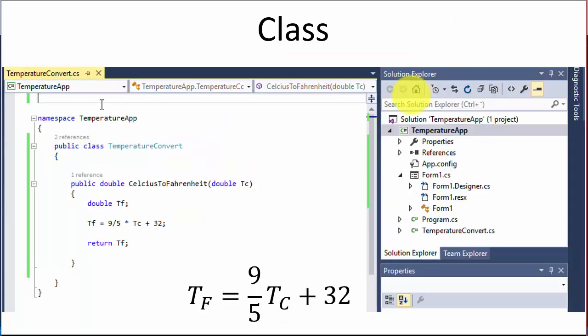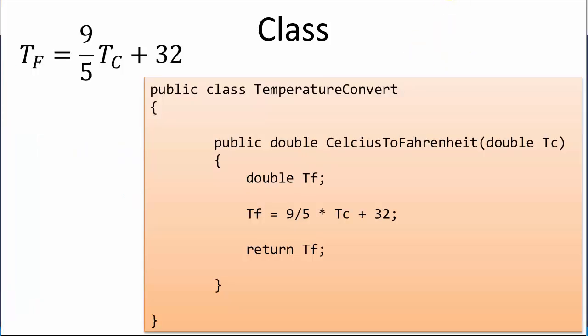code. So in this case, we create a new class, and then we create the Celsius to Fahrenheit method, which we use to convert the temperature from Celsius to Fahrenheit using this formula. So here you see the class we shall create, and then this method we are going to create, which converts from Celsius to Fahrenheit. So let's create this class and this method within Visual Studio.